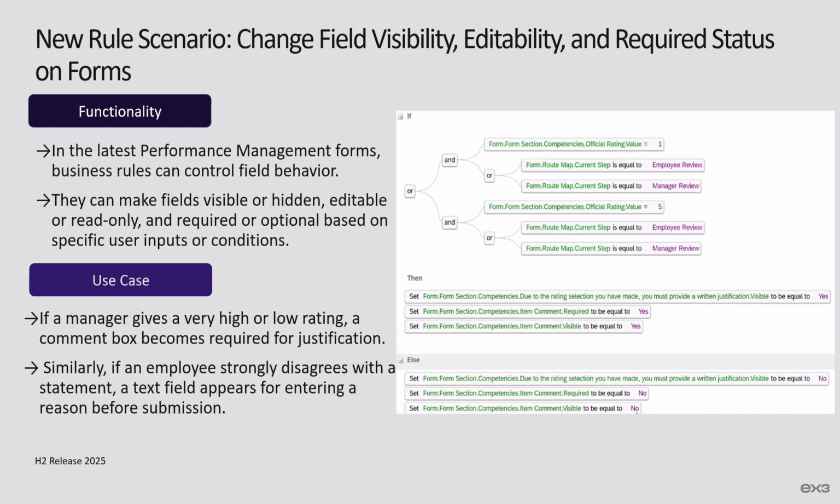So we can make the field visible as well as mandatory depending upon the rating, if it is the lowest or the highest. We can use these rules to populate additional fields not only in the goal section but also in the competencies, the skill section, the development goals, and also in the summary sections.